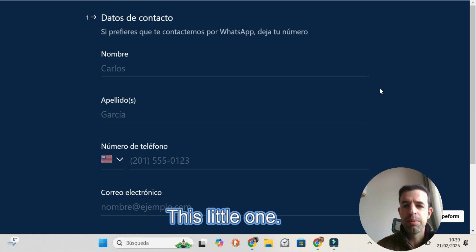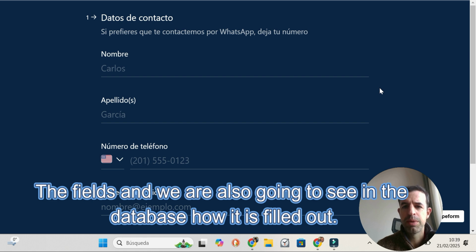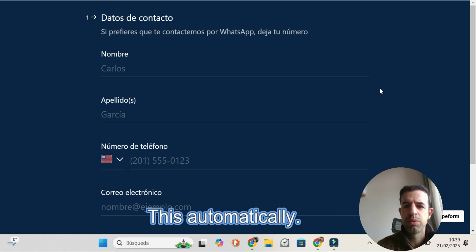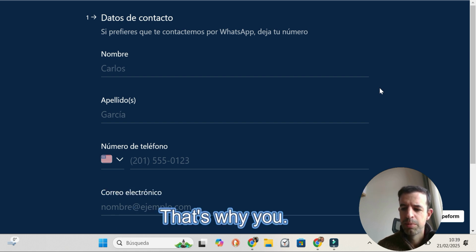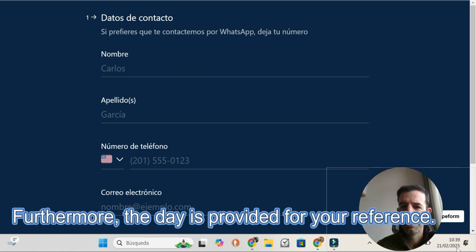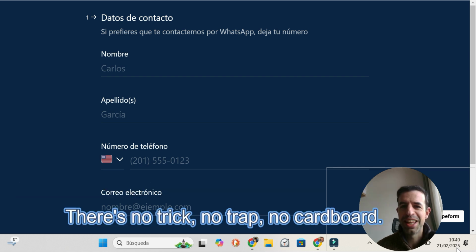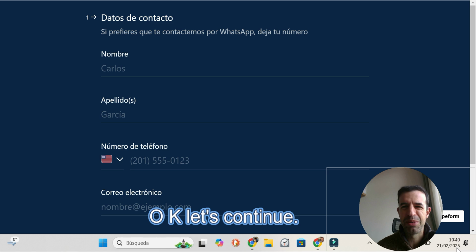And I've built this little CRM in Notion. Allow me to demonstrate the fields, and we are also going to see in the database how it is filled out automatically. Additionally, I am showing you the current timestamp. Furthermore, the day is provided for your reference. It is going to be filled in automatically, and I am not going to do anything. There's no trick, no trap, no cardboard. Okay, let's continue.